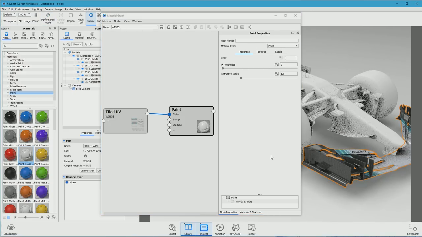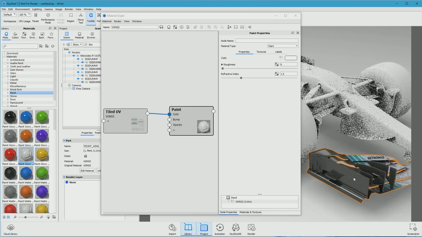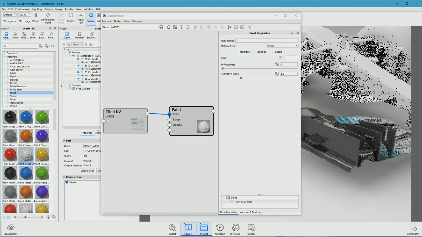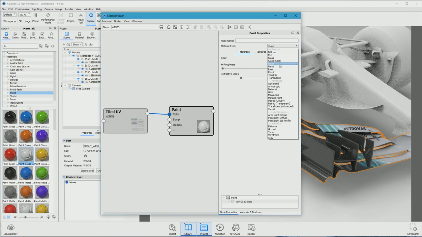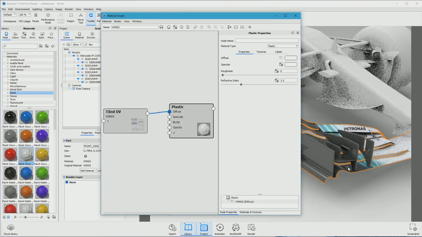So if I switch this over, not on performance mode. So that's what it looks like as just paint. It's already looking pretty good. And change that over to, like, plastic. You just get a different shine on it. And when the background goes on, it'll react differently with the background.